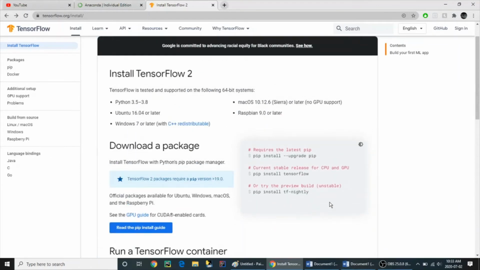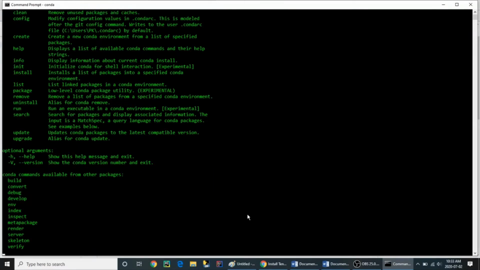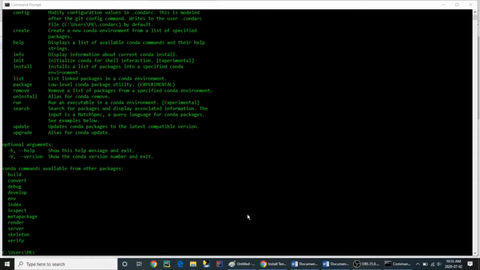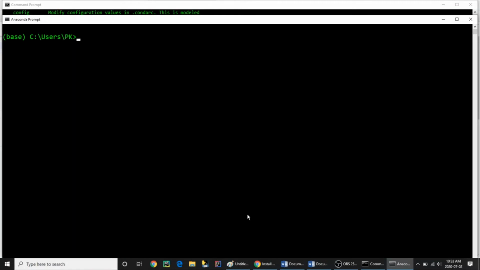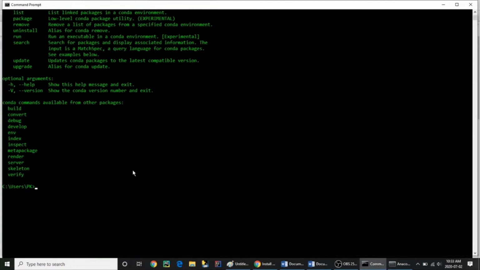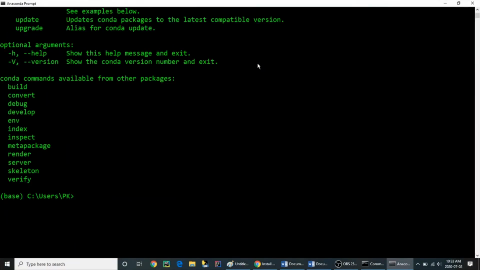Once you have Anaconda installed, go to CMD and just type in conda to test if you added it to path. If you didn't want to add it to path for whatever reason, you can just search for Anaconda prompt. Anaconda prompt is literally the same thing, you'll get the same output. I'm just going to use CMD. You know what? I'll use Anaconda because it's bigger. It's really the same thing.